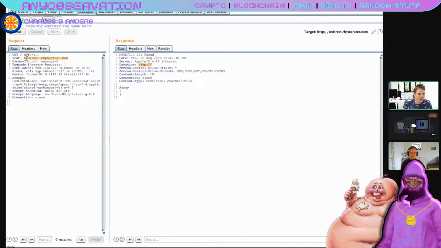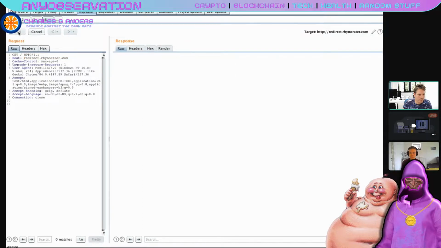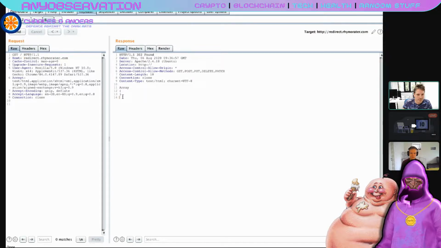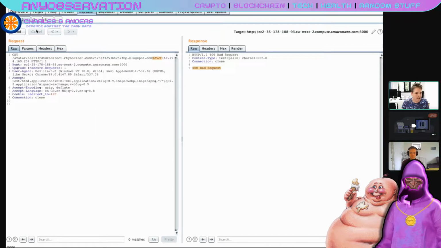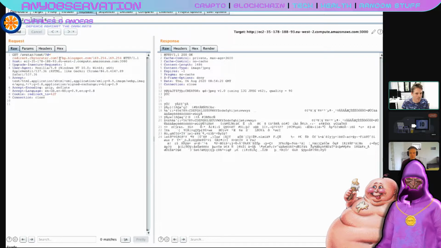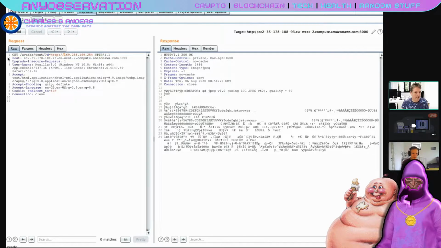So when you click that link, you can see it passes you an empty array, but it sets the location to http://. So if I go back to that original link, you can see what will happen there. It's going to ignore that. And because redirect.rhinarator.com passes me that, what you end up telling the server is, Grafana, internally, load this for me. And I'll show you what that does.